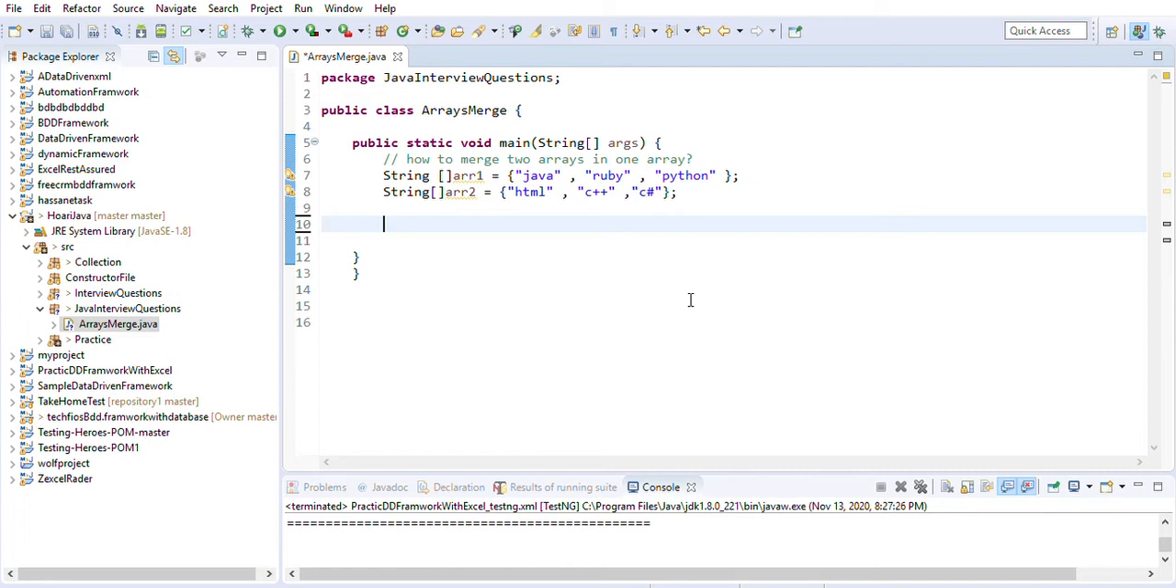And the second array is array2. I give three values to it: HTML, C++, C#. So the goal here is to merge them in one array. Instead of two arrays, we're gonna merge them in one array.